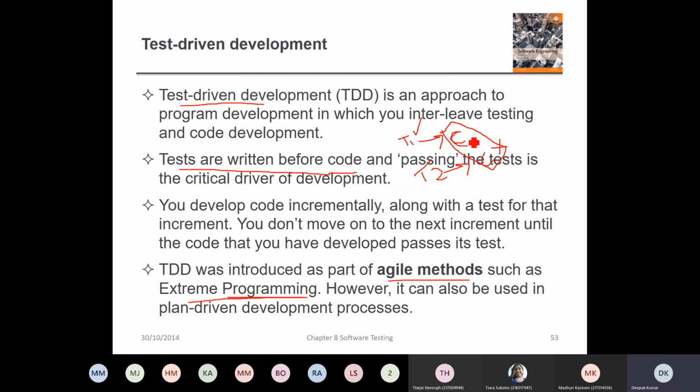So if test 1 doesn't pass, you won't proceed further to coding level 2 because this test hasn't passed. After this test has been cleared, only then will you go and write test 2, and then test 2 would force you to do coding in the second phase. So that's how it works. You develop the code incrementally along with the test for that increment, and you don't move to the next increment until the code that you have developed has passed the test.